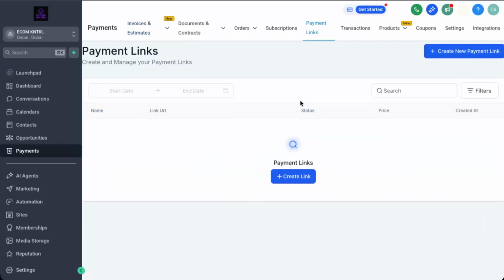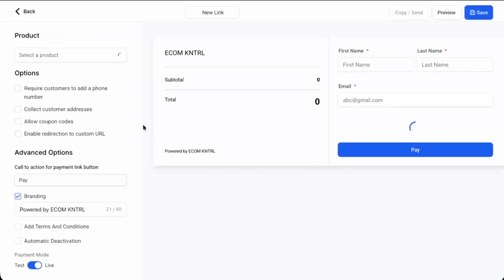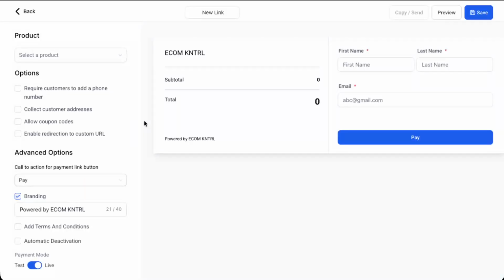This is the hub where all your existing payment links will be listed, and it's also where you'll create new ones. To create a new link, click on the button that says Create Link. This will open up a new screen where you can configure exactly how your payment link should work.